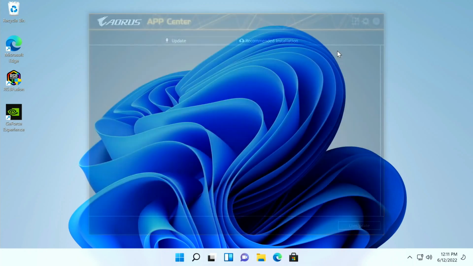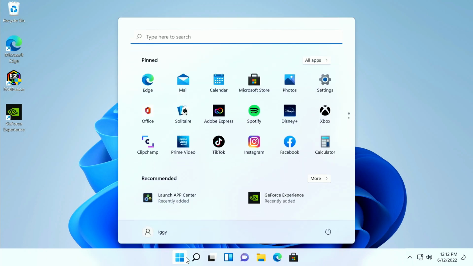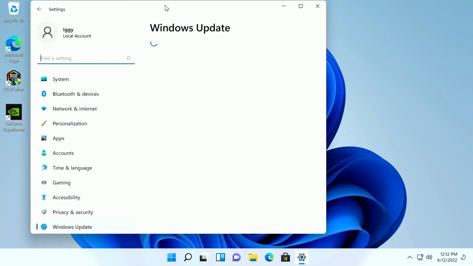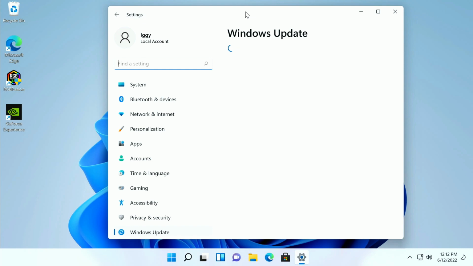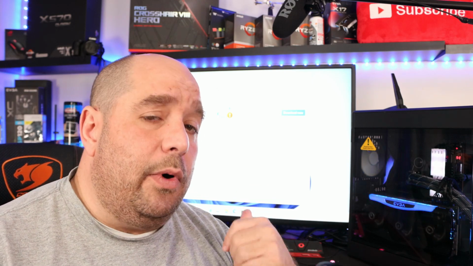So we'll go ahead and close out of here. Then something, even though right now I'm having ISP issues, is click on the start button, type update, go to check for updates, and download all your updates. Now, after you download your updates and you restart, I recommend keep going back in there.